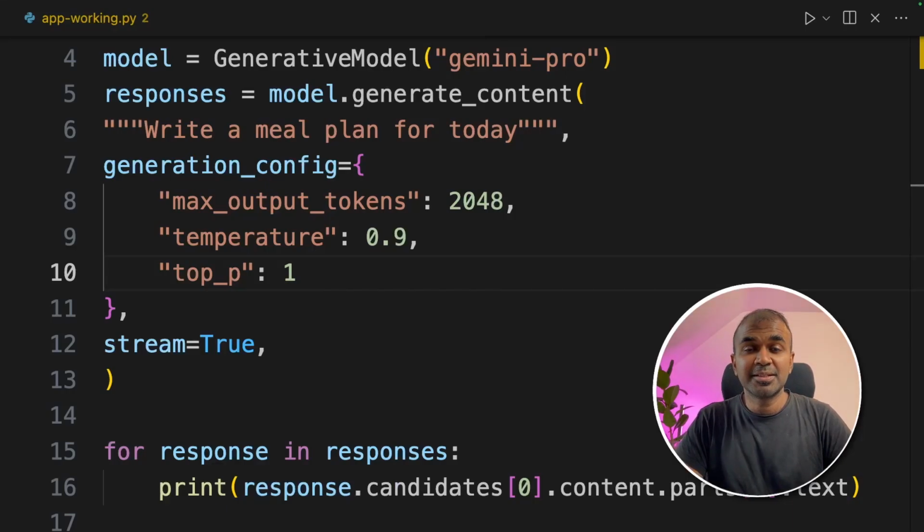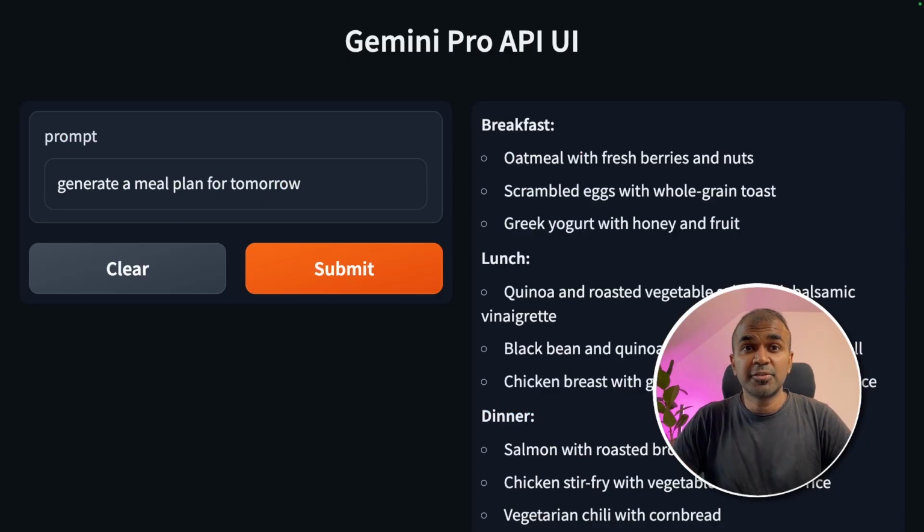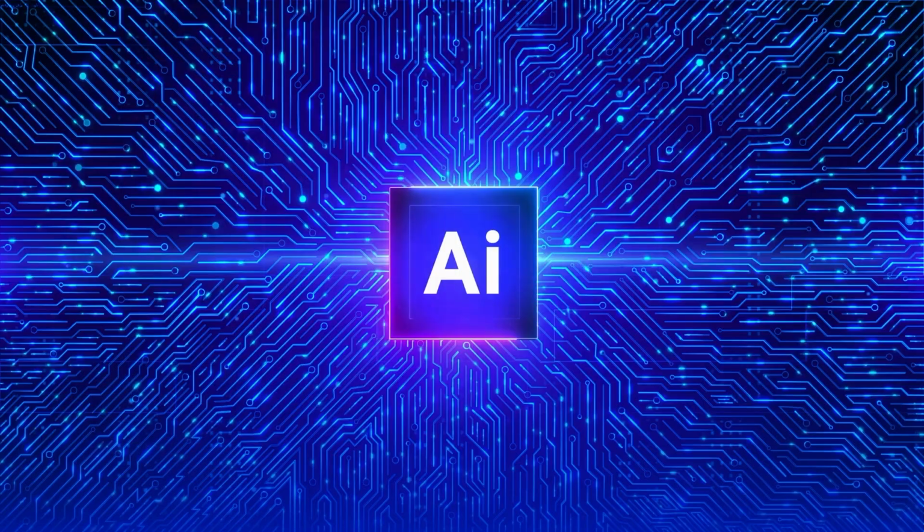This is amazing. What if you can integrate Gemini large language model in your application using API? What if you can create a user interface like this and able to use Gemini API to perform tasks? That's exactly what we're going to see today. Let's get started.